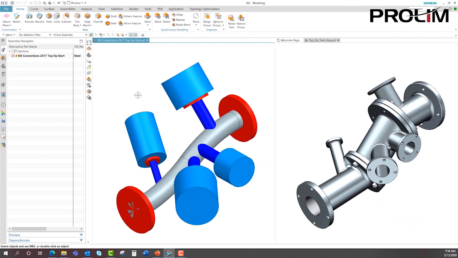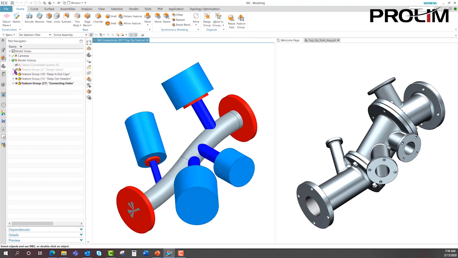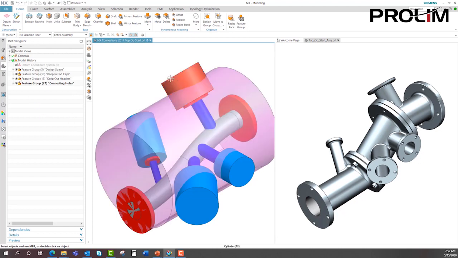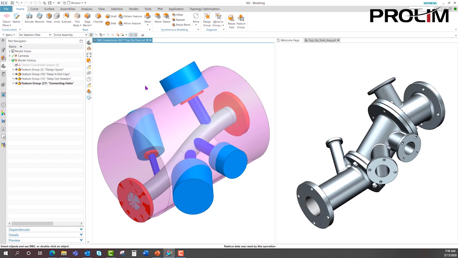And here you can see, like we did on the last setup, I used very simple geometry. For this case, I did go in and make some feature groups just to make it a little bit easier to see. And I also color coded everything. So I have my design space, my keep in caps, my keep out, and then my connecting holes.